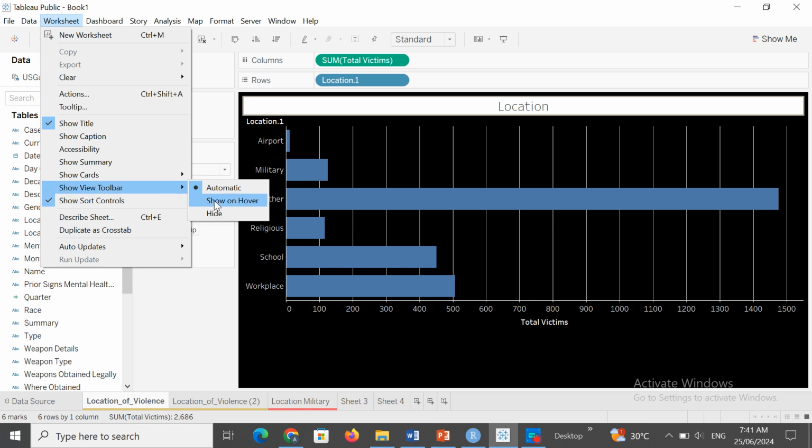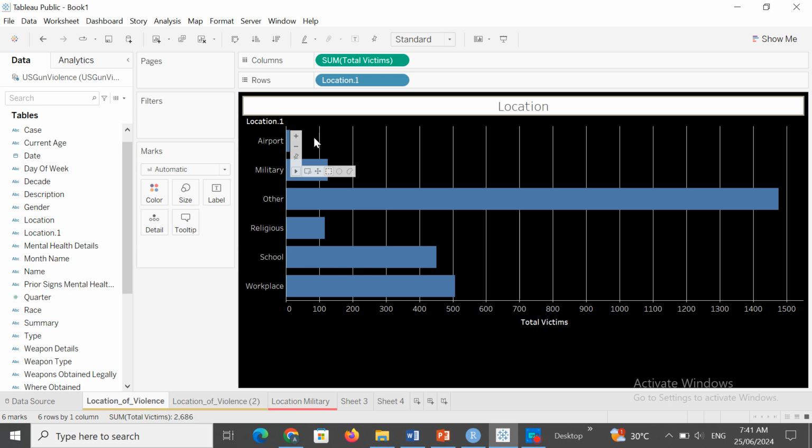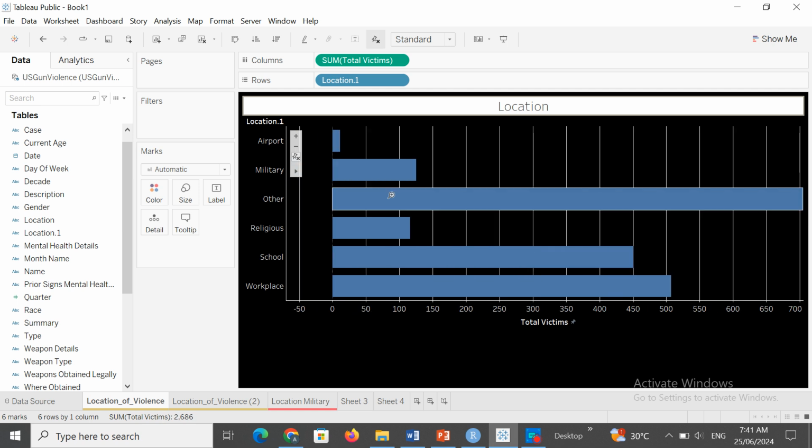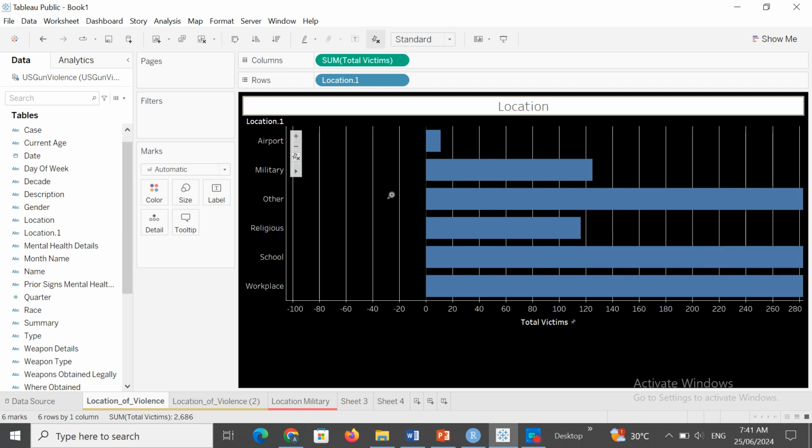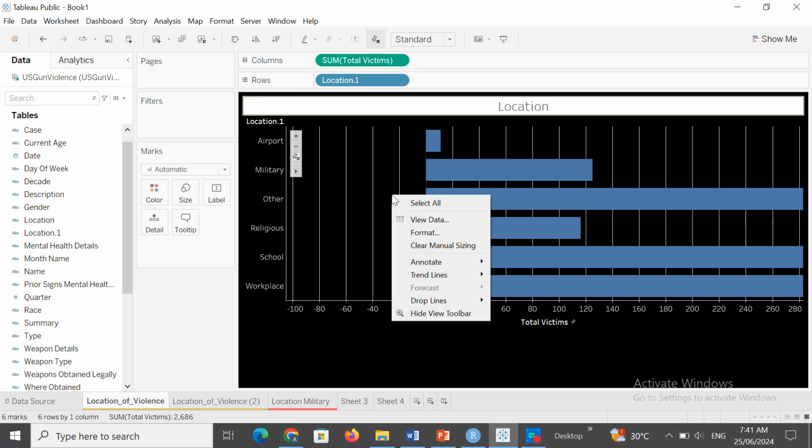Now there's the toolbar. Whenever I put this on automatic, when I click on show on hover, you can see that the toolbar is showing me on hover. For instance, I can click this to either zoom in and zoom out. You can hide the zoom and right click. Now I can hide the view toolbar. I can drop lines on the toolbar. I can do a lot of things there.